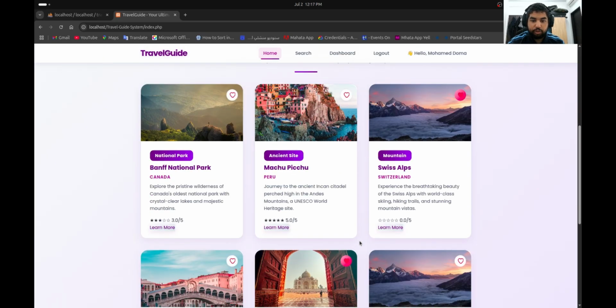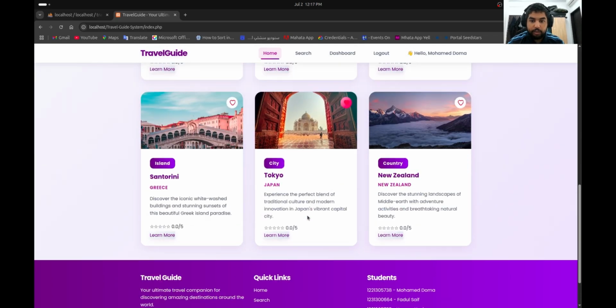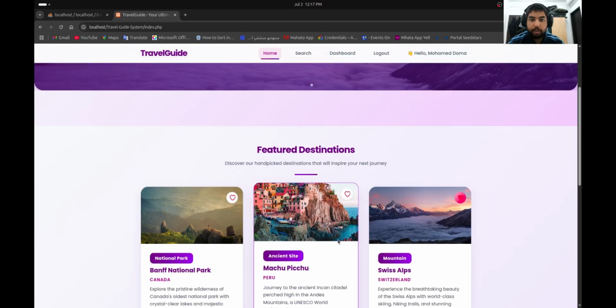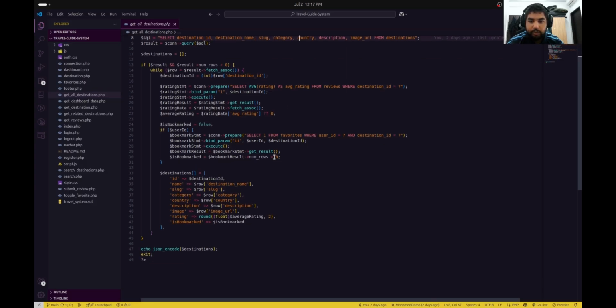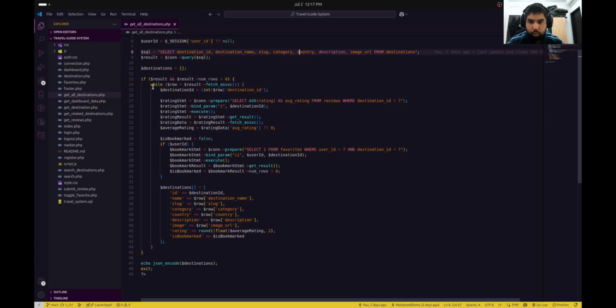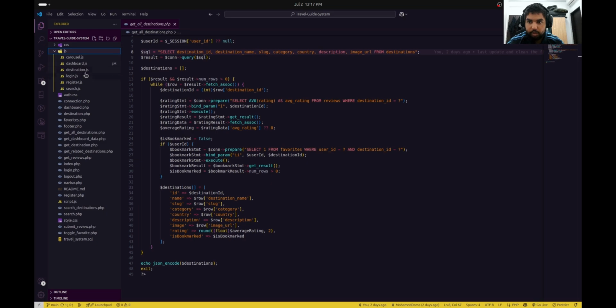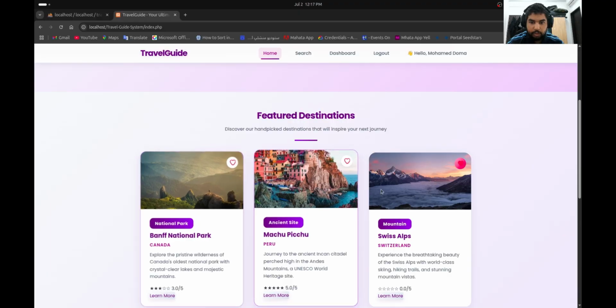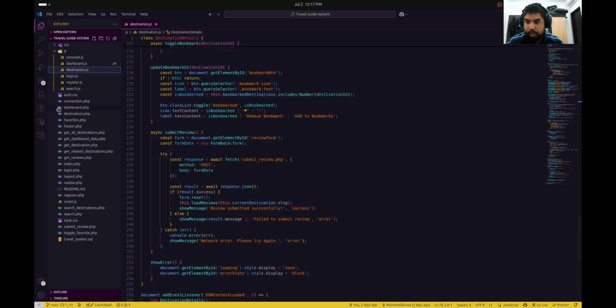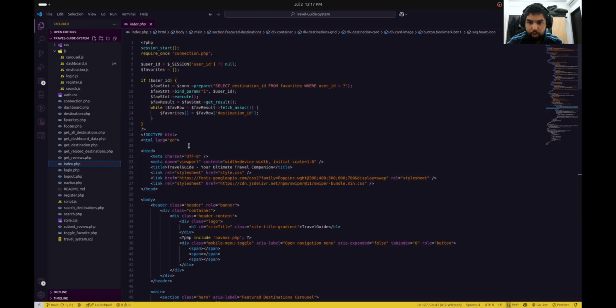At first, here in index.php, I have the countries or the destinations from my database. How do I get it all? I have a page called get all destinations. Here I select destination ID, destination name, category, country, and all of that stuff, and I put it in a while loop to get all the cards from here, and I connect it with JS or JavaScript, which is destination JavaScript, which is for that animation and that amazing design. And the main page is index.php.